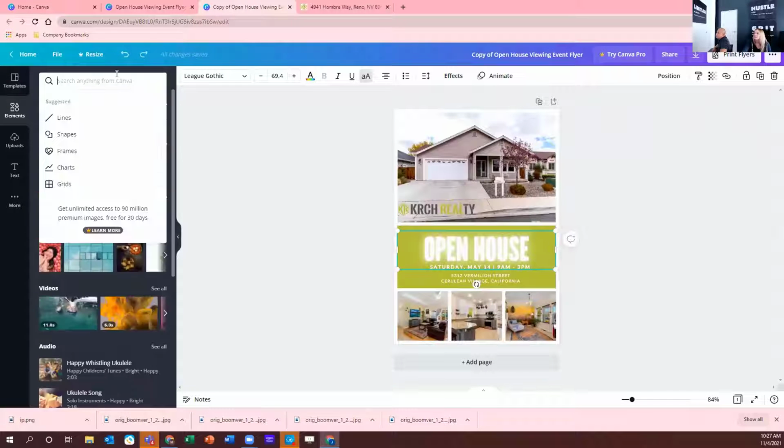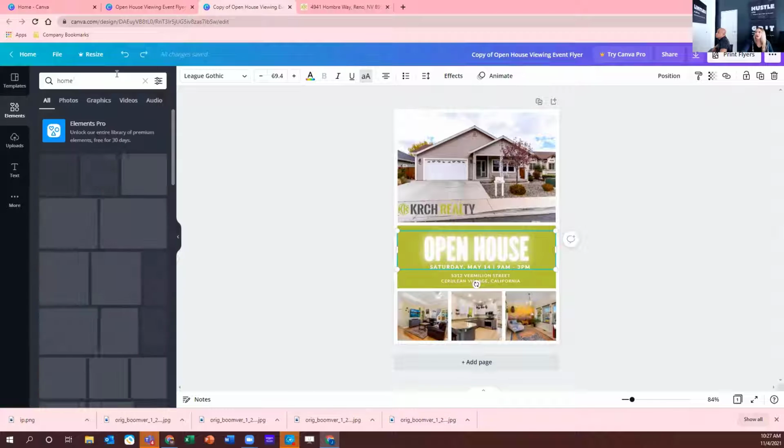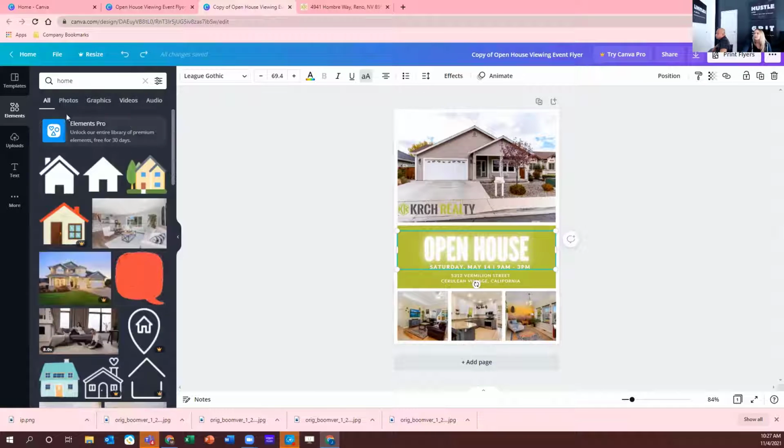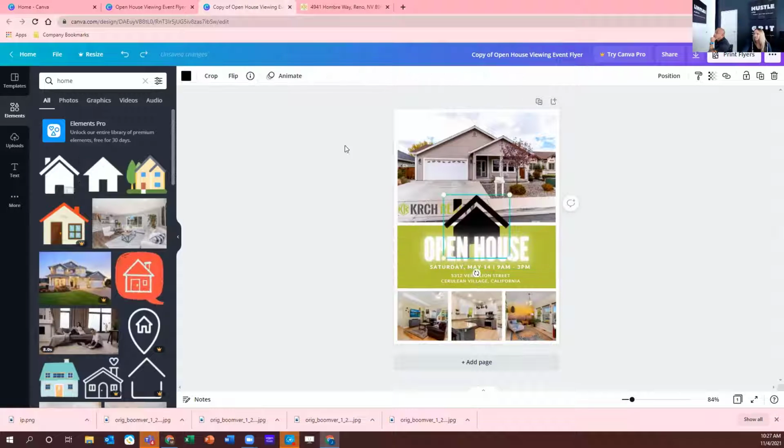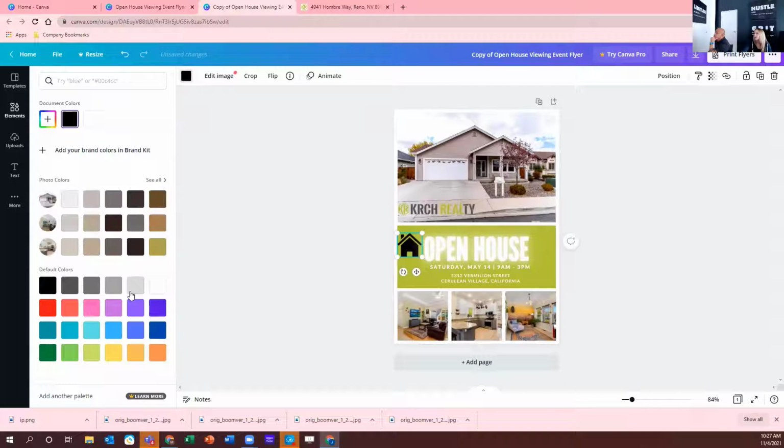And say you wanted to add something cute, like a little icon of a house. You could go over to elements here on the left and type in home and then grab this little house icon, resize it, put it over here, and change the color, make it white.